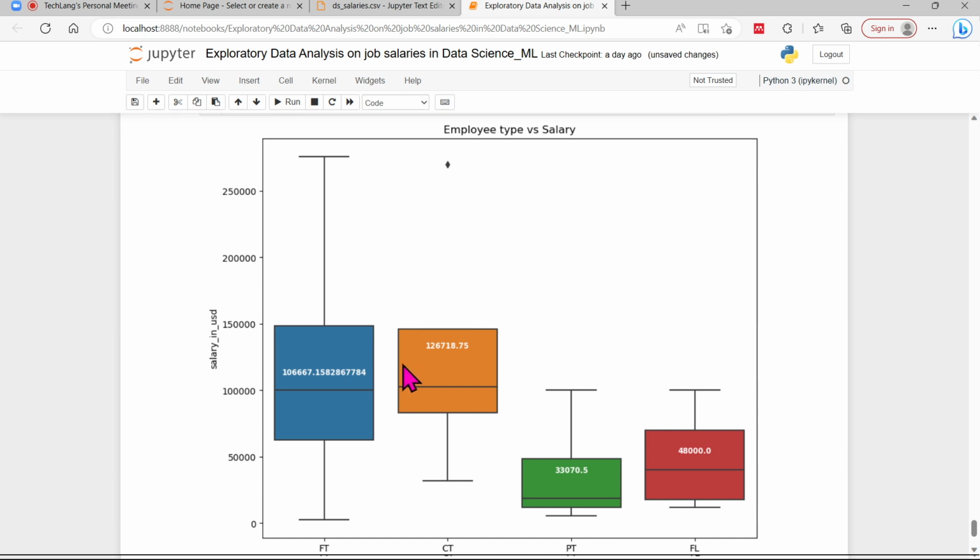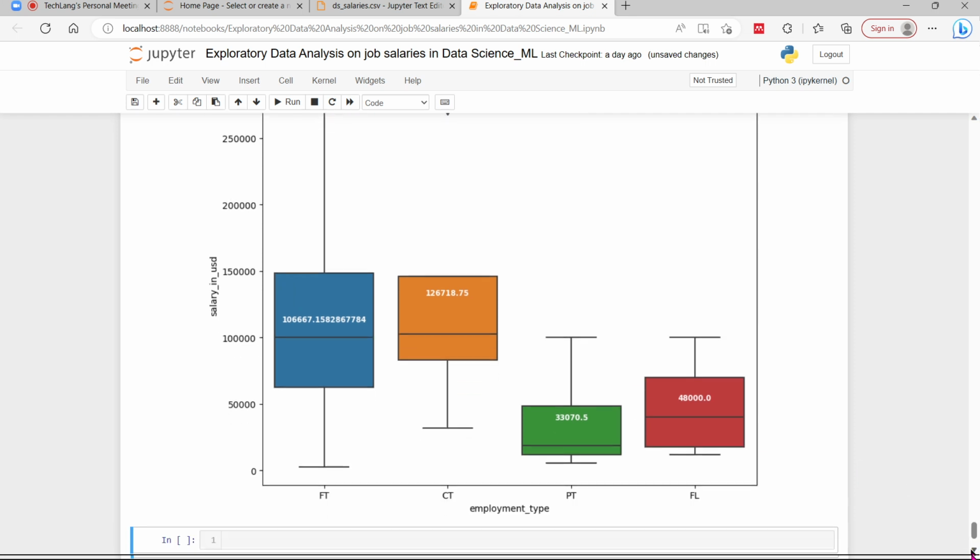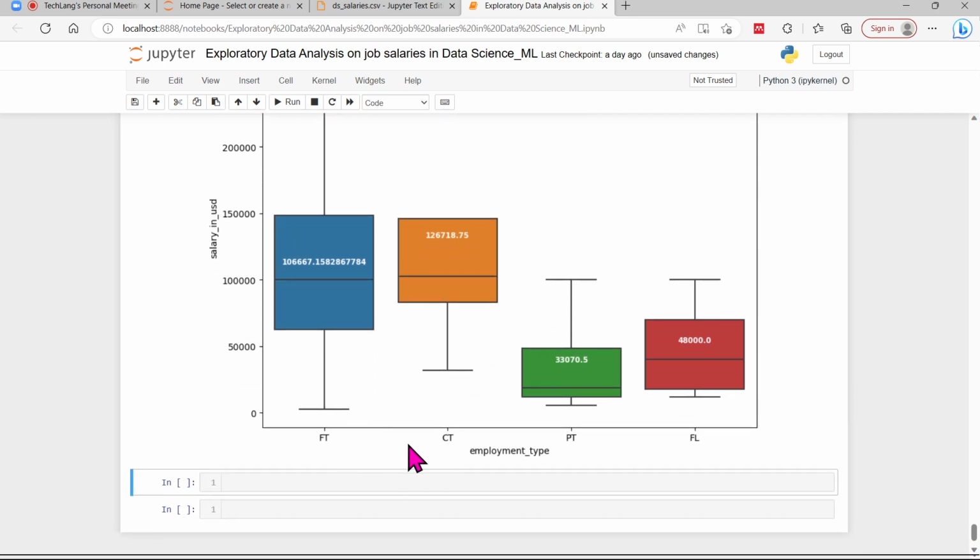But anyhow, looking at the average salary of CT and comparing it with FT here, you can depict the final solution that contractual base employees are having higher salary than full-time employees. So this is the comparison part over here.